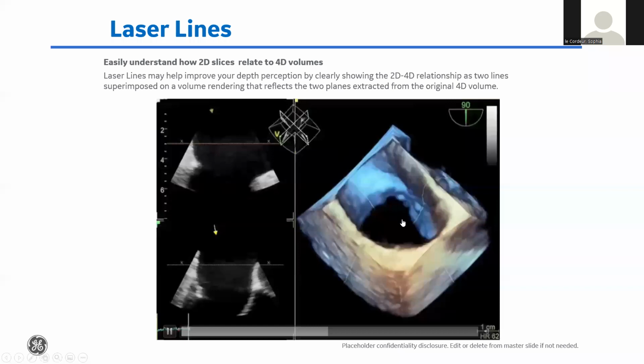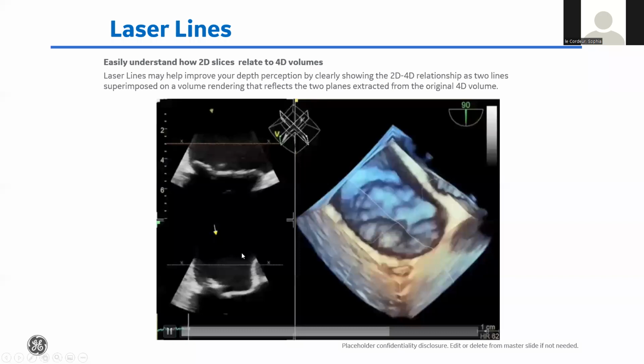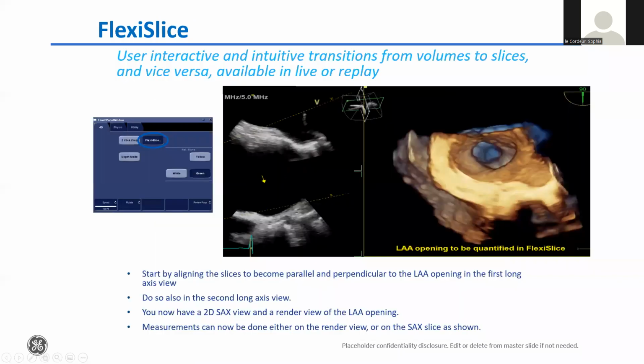Then there's an option which is called Flexi Slice. Flexi Slice takes us backwards. From the 4D volume, we can acquire, for example, a coronal plane, a 2D plane that we couldn't acquire with normal 2D scanning. In this example, we are looking at a left atrial appendage. This is an en face of the left atrial appendage. However, now I want to capture the neck of the appendage in short axis. Now notice when I started adjusting this plane here, I'm getting a perfect long axis and a perfect short axis.